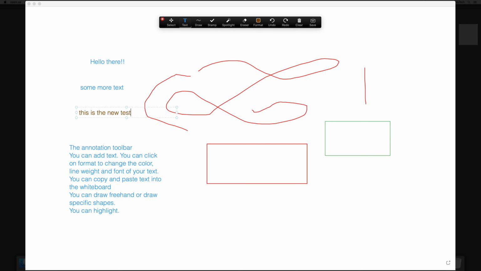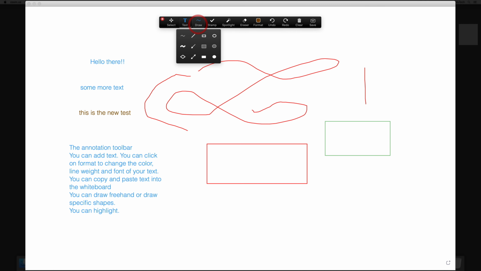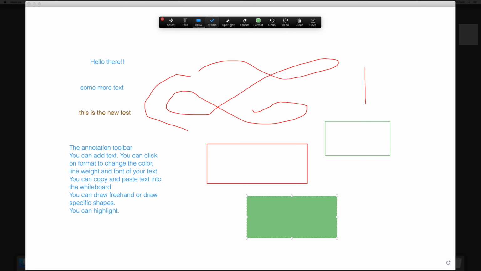All right, and there are other things you can do under formatting. You can change the line width. You can change the font if you want it to be bold, italics, or you want to change the size of the font. These are different things that you can do as well. Now let's go back to the draw tool here. There are other things that you can draw. You can draw a solid rectangle. All right, and there are other objects that you can do.